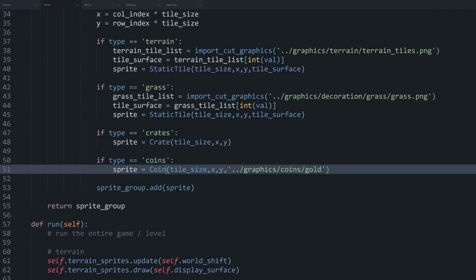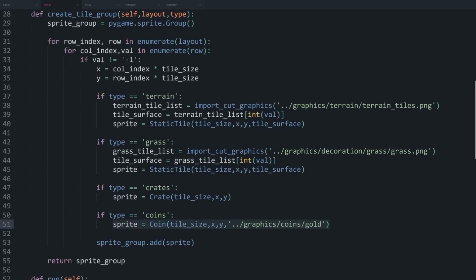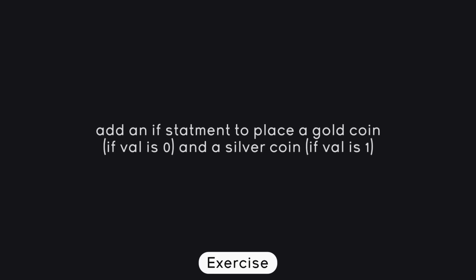But now we have one more problem for the coins, because we have two different kinds of coins. We have a gold coin and a silver coin. So in here, I have to add another if statement that if my value, so this value here, is going to be 0, I want to add a gold coin. However, if the value is 1, I want to add a silver coin. And this should be quite a straightforward thing to do. So let's try to do this as an exercise. That I want you guys to add the if statement to either add a gold coin if our value is 0 or a silver coin if the value is 1. And both gold and silver coins are going to have the same coin class.